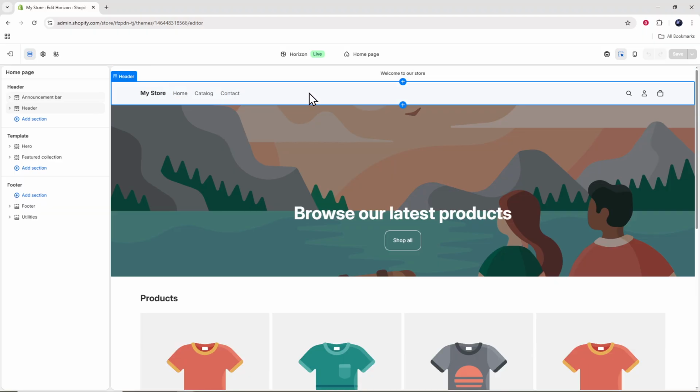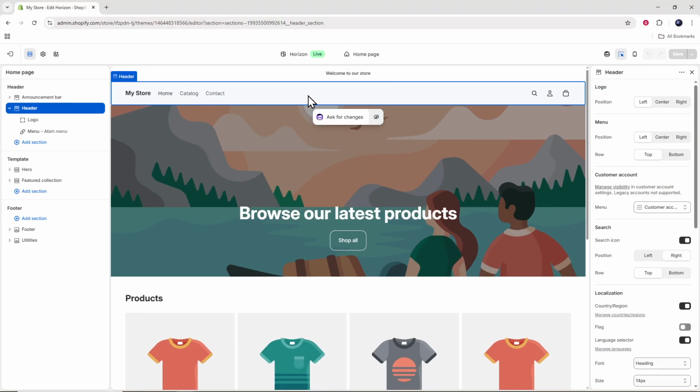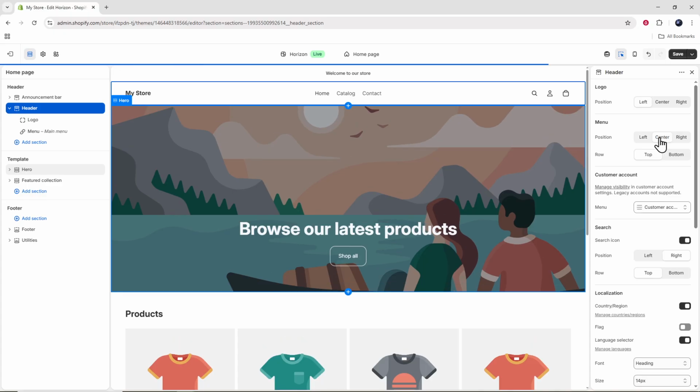In the editor, open the header section. Look at the left-hand panel for a section labeled header. Click it to open the header settings. You'll now see controls specific to the header area of your theme, and the preview will highlight the header at the top of the page.